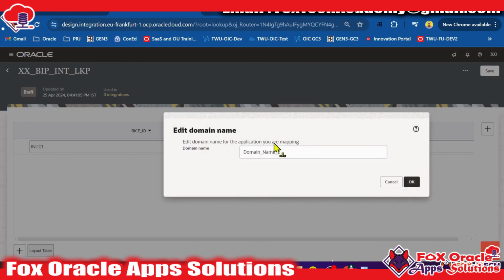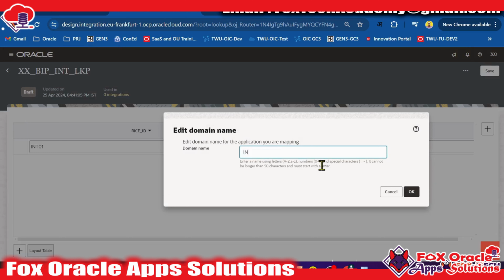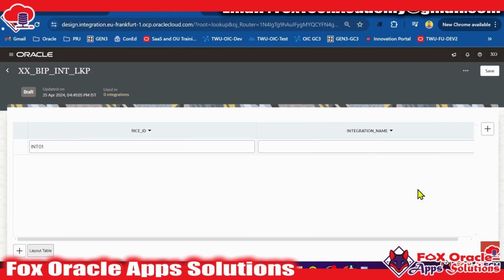Here we have to add another column. We have to update the column name. Instead of INT name, I will use integration name, and here I will give the value, our integration name. Even if you want, you can add the version here. If you don't want, you can leave it.